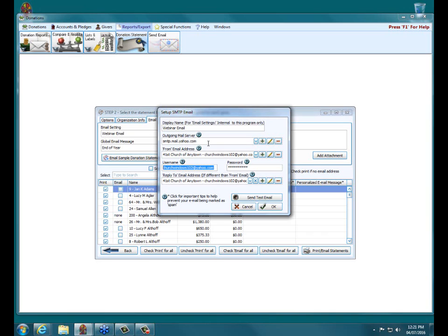So that is basically everything I got for you for hooking Church Windows into an email account so that you can send emails out of our program.